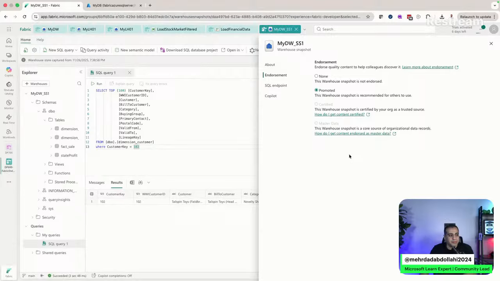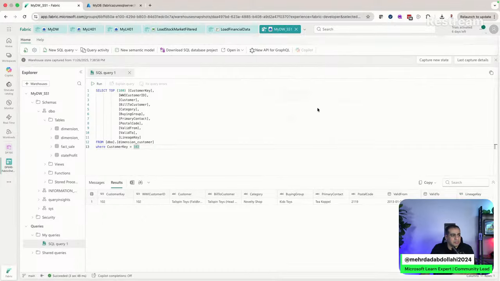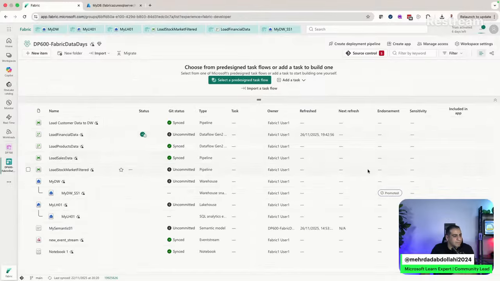Or you can even mark one of these as master data, right? The master data is, for example, this warehouse snapshot is a core source of organization data records. But I don't have access to these two because of the trial version. However, I'm just promoting that, and you can just see it. It is going to be available here like this.